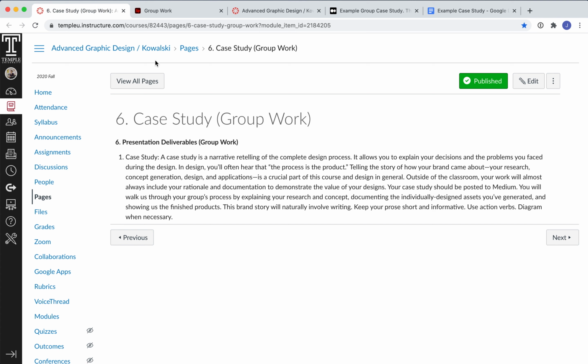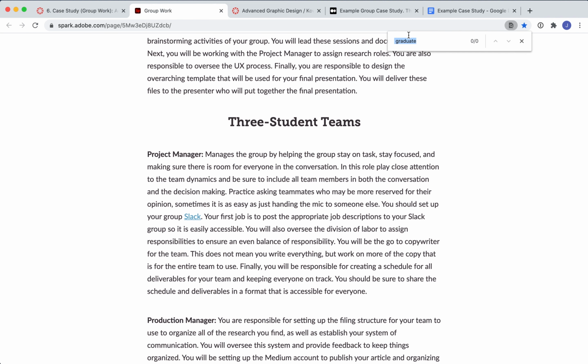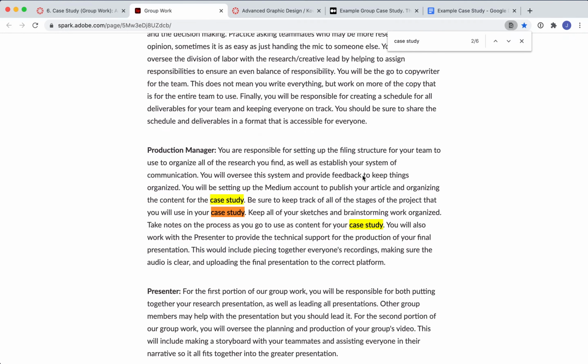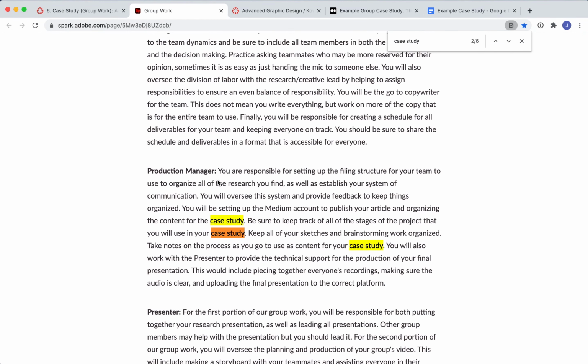So you can review this on Canvas. If we take a look at the roles within the group, the majority of this is the production manager. So the production manager is going to set up the Medium account to publish the article and organize the content. They're going to keep track of all the stages to put in the case study. They're going to keep sketches and brainstorming. They're going to take notes on the process to use as content. They're going to be collecting all of this work.